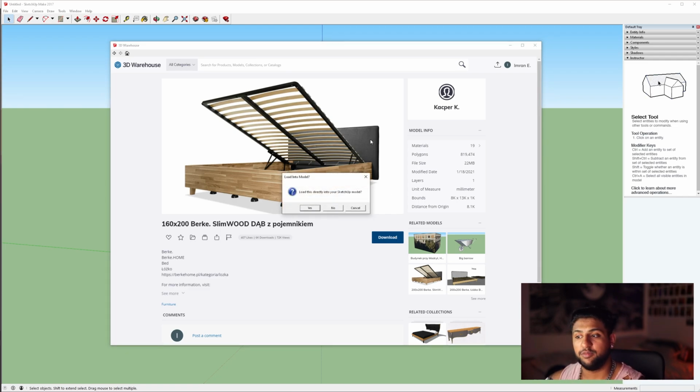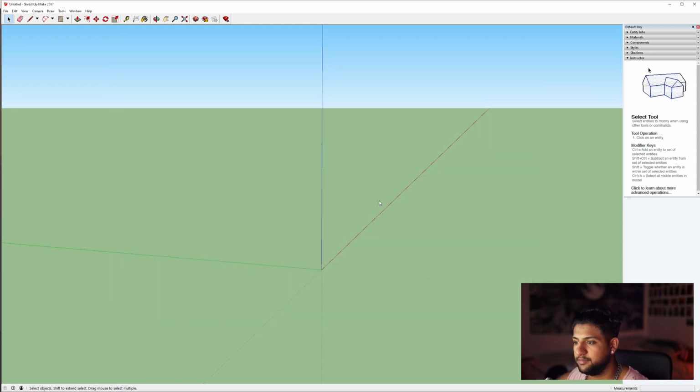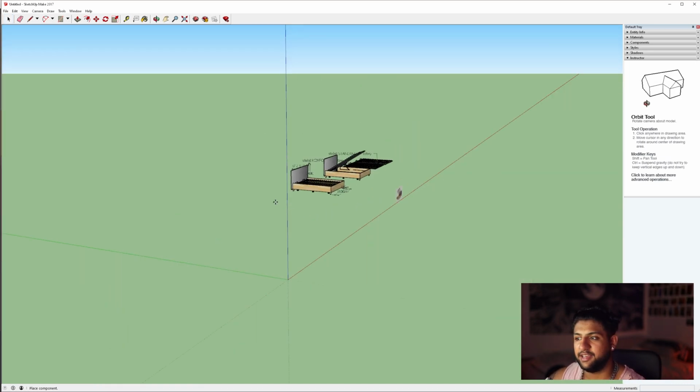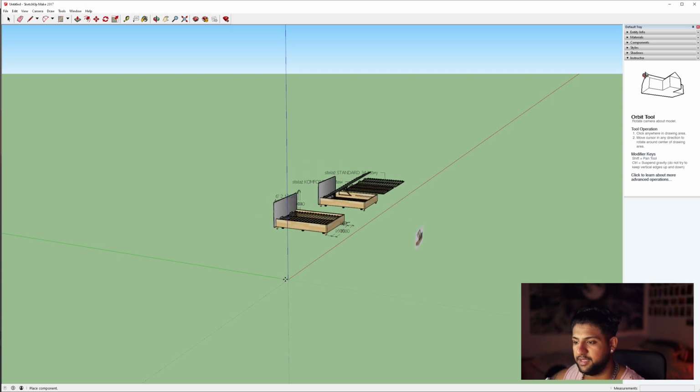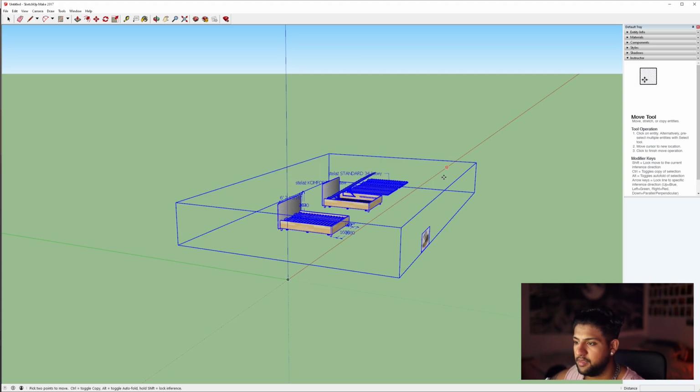Now, you're given the option to automatically load it into your SketchUp model. You can hit yes and it will put it straight into your document, or you can hit no and it will go to your downloads folder and you can just drag it into another document at a different time. So I'm going to hit yes. And as you can see, it's giving me the option to place it. So I'm just going to use this point as the start.